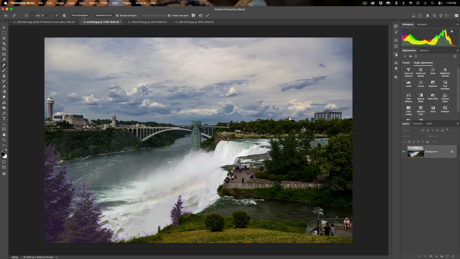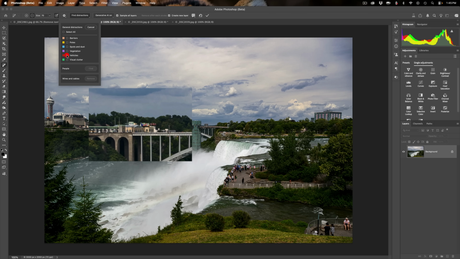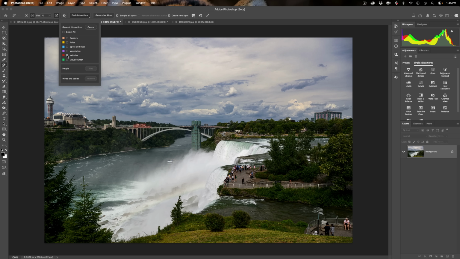All right, so we'll go back up to find distractions. So that's the vegetation I want removed. Then we have vehicles. It's thinking that these buildings way off in the distance are vehicles. And then it has visual clutter, which happens to be this garbage can. It looks like these two people that the back is to the camera, so it doesn't know those are actual people. And some of the fence there too, or the guardrail.